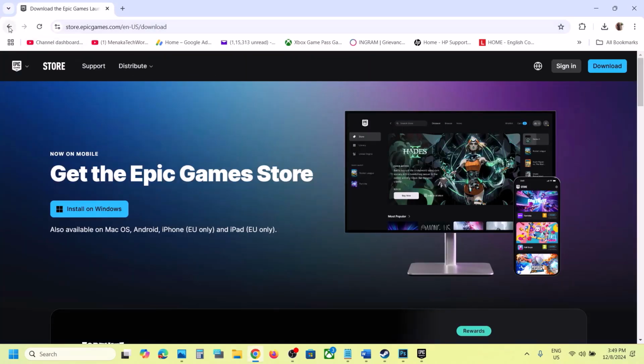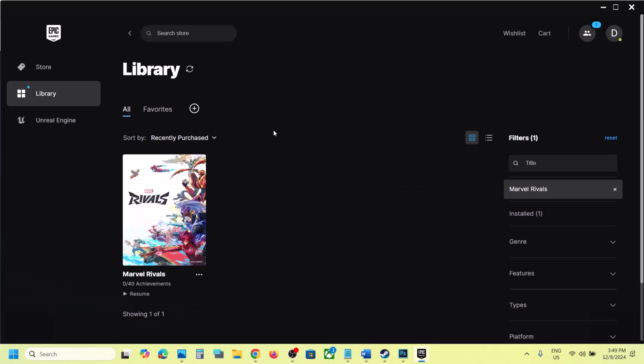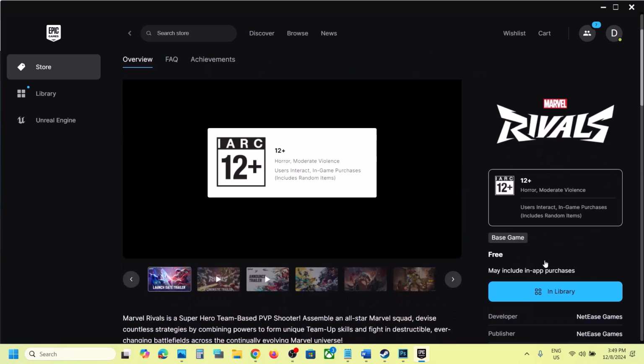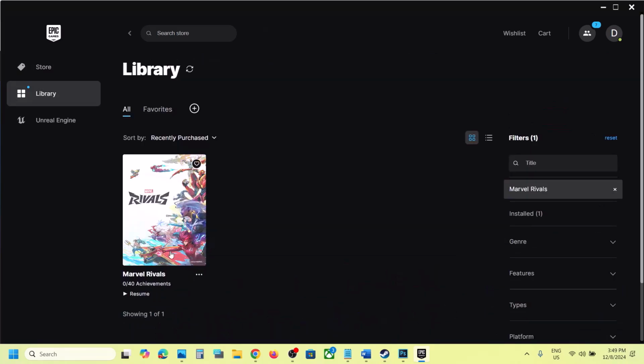Epic Games Launcher. In Google you can type in Epic Games Launcher and install Epic Games Launcher from the website, and once installed you can launch Epic Games Launcher. You can search the game in Epic Games Launcher, and once you have the game you can add the game to library and then you can launch it from here.